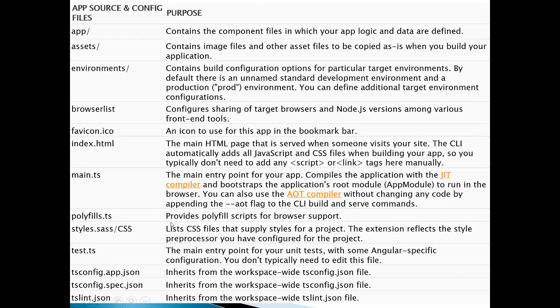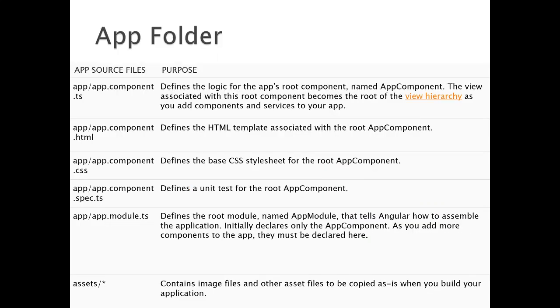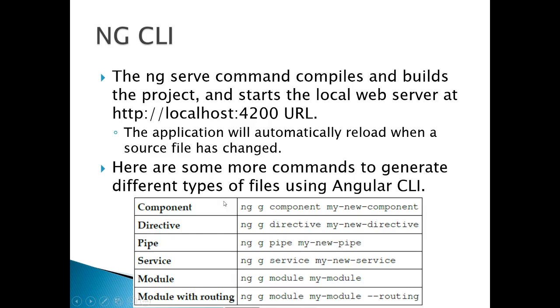Polyfills provide the polyfill for browser support. If some browser doesn't support, for example, ES7 syntax, these polyfills will define some other way or some API-based calling for performing those tasks. Similarly, styles.css contains the major CSS file, test.ts is the main entry point of your unit testing, and tsconfig, etc. I have also explained these files in detail.